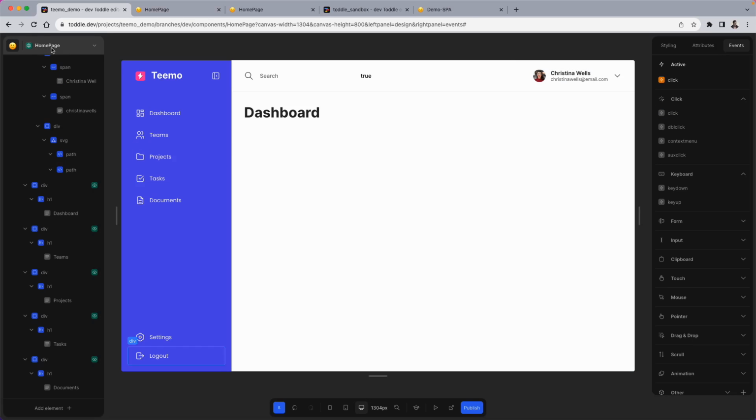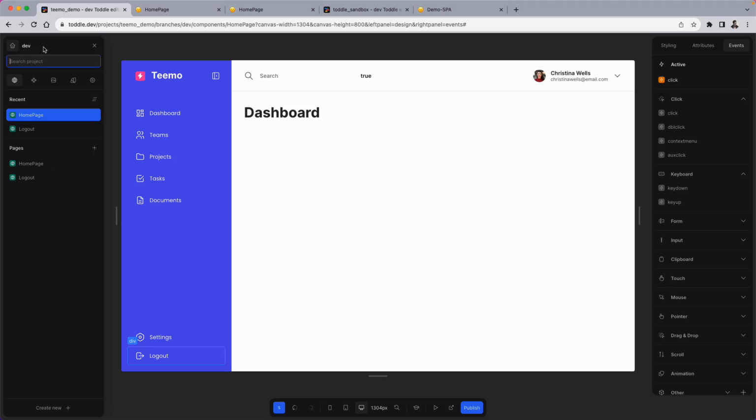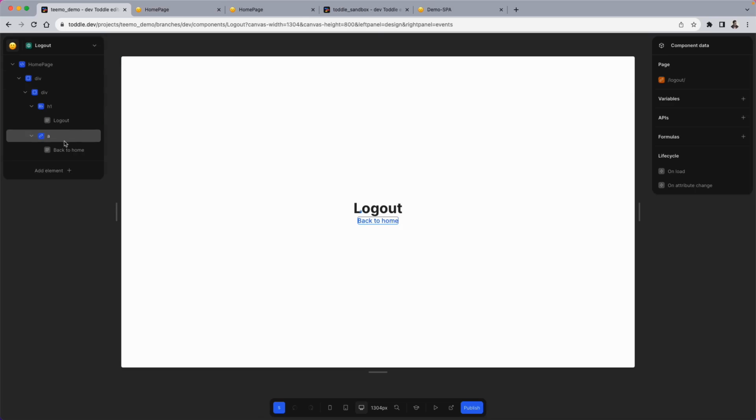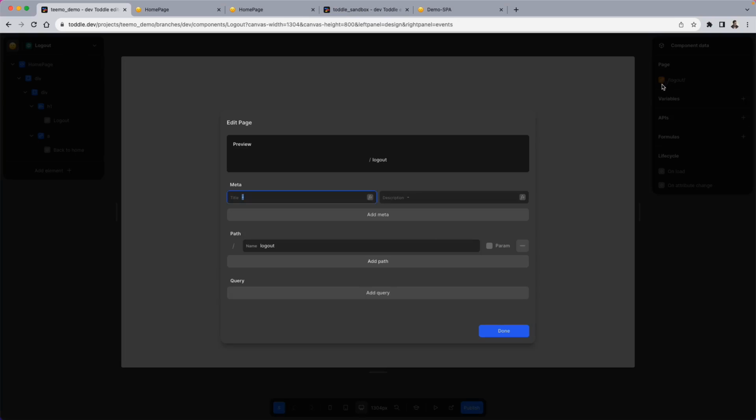So if we come up to the left hand side here, we click on home page. Let's go to the logout page that we created. And if I click on the page itself here, you can see that this URL is actually set to logout. The path is called logout. So that's why we've set it to go to this URL. So it's navigating to a page within the app.